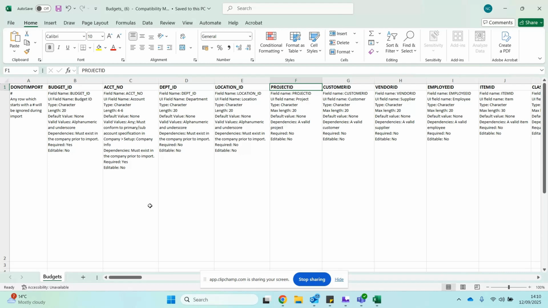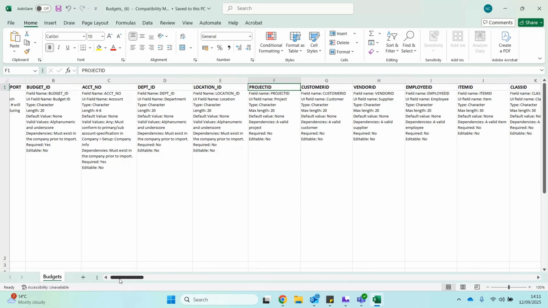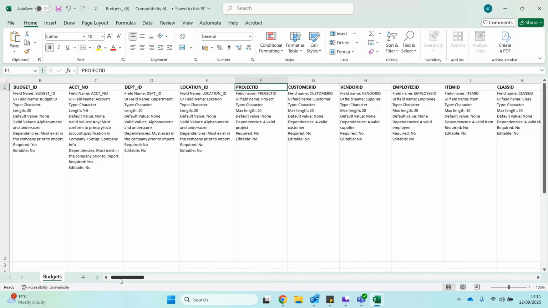Once you're familiar with what information is required for each column, we can start to work our way along the spreadsheet. Again, these columns mirror exactly what you would be filling out in the system if you were to create your budgets manually.